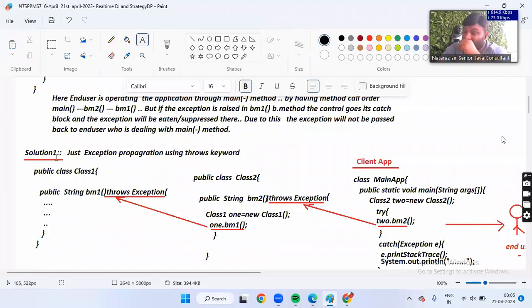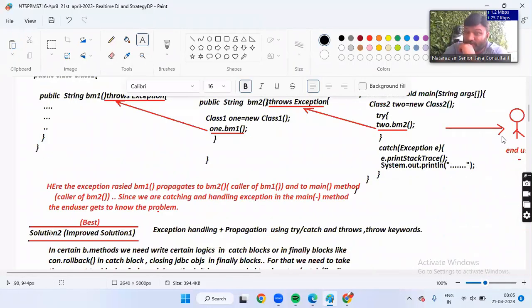This is just solution one. Look at the solution two too. This is the best solution. What does it say? Handle exception propagation using try catch and the throw keyword. No, listen. I want to catch and handle in every layer. Now I want to catch and handle, and at the same time I want to do propagation.